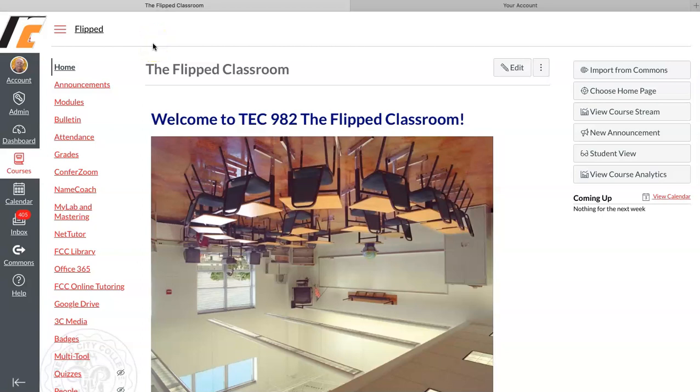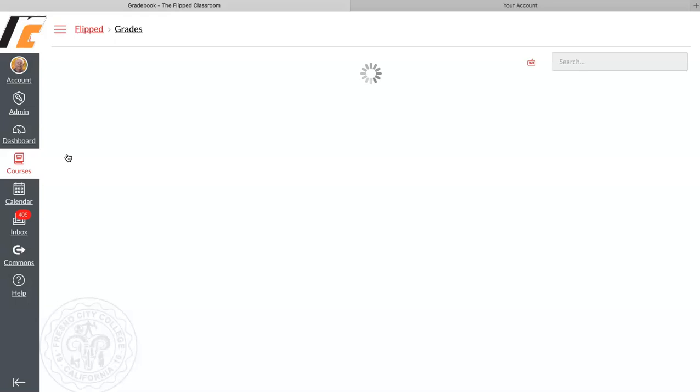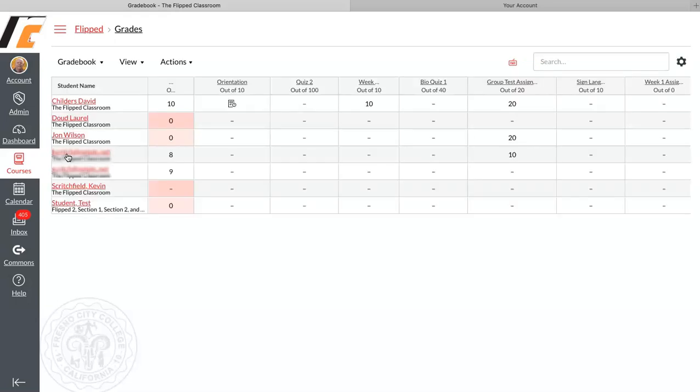The purpose of this video is to show you how the Gradebook works in Canvas. So once you're in a course, you'll click on Grades, and that will bring up the Gradebook view within Canvas. And notice that there are three lines right here in the corner.